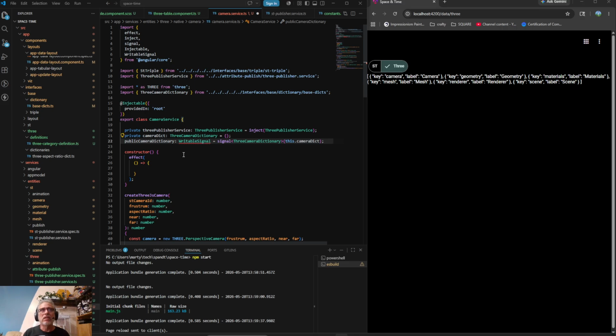And then you have to tell it what kind. And then it brought it in for me up here. And so this is a writable signal. And in order to create a writable signal, use a signal function.